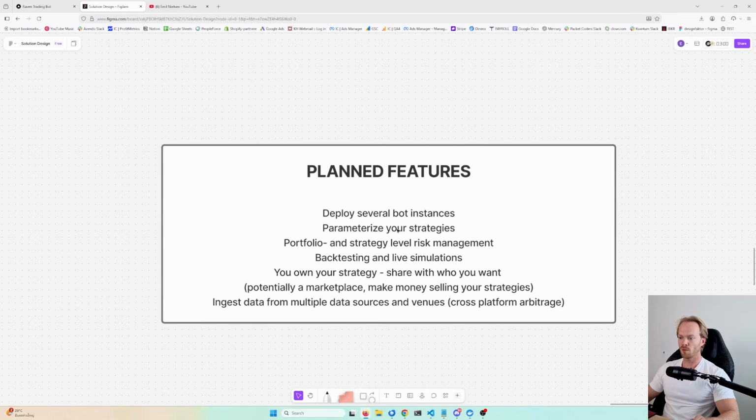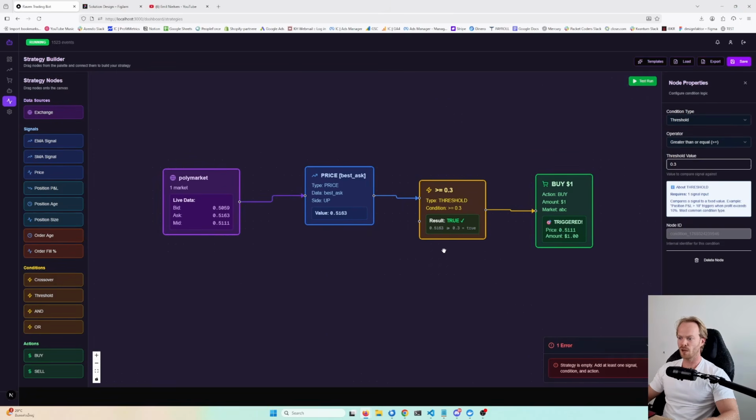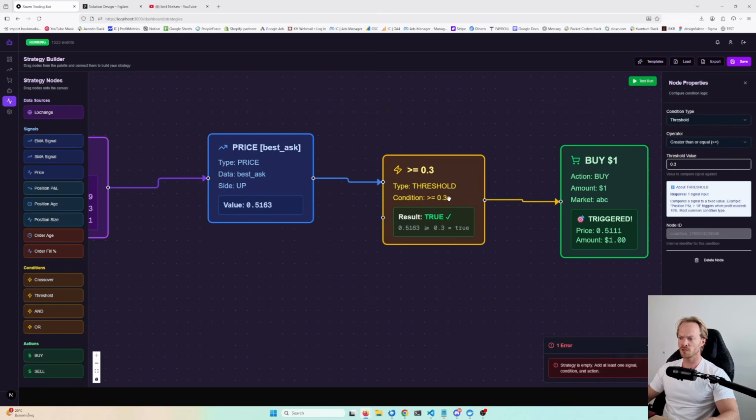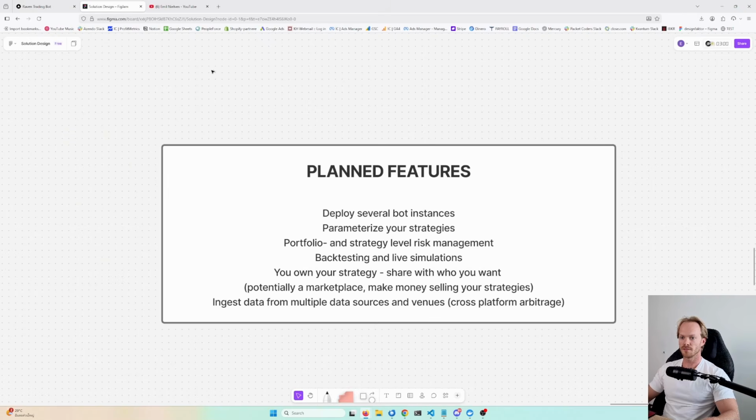And then parameterize your strategies. Let's say I have a nice strategy, but I want to change some values. I just want to change this condition. I want to run the same strategy in 3 separate instances. All right, I can do that. One instance is 0.3, and then 0.4 and 0.5. And then you can test very fast, very efficiently.